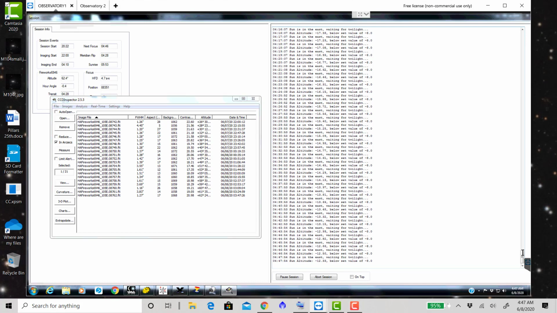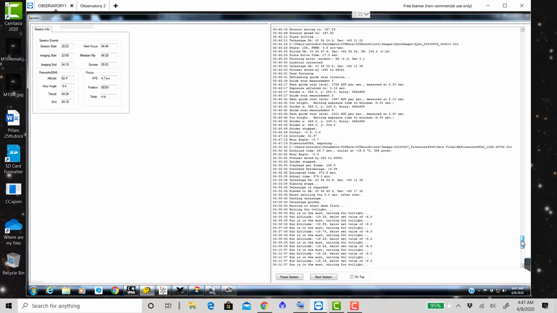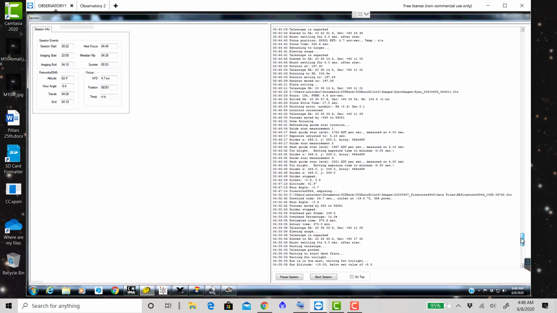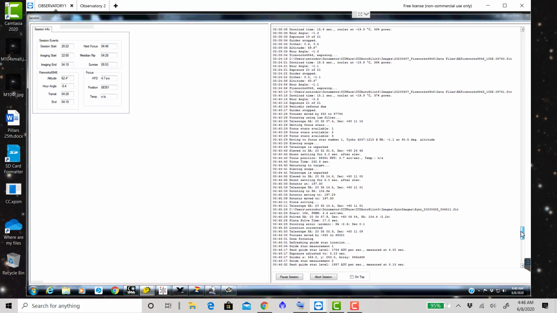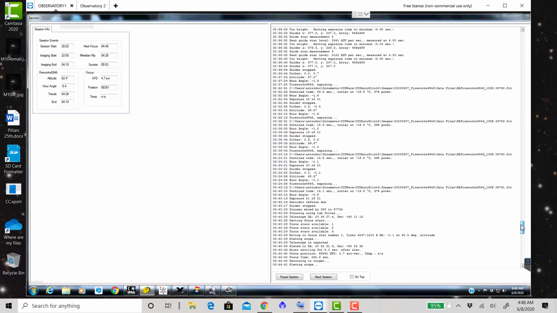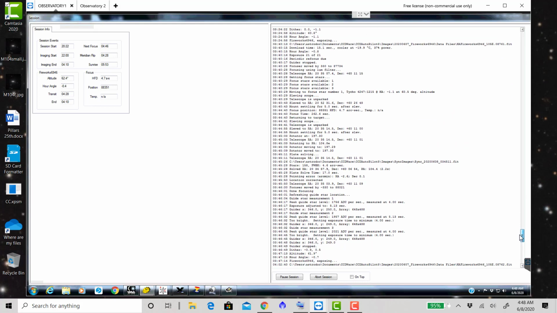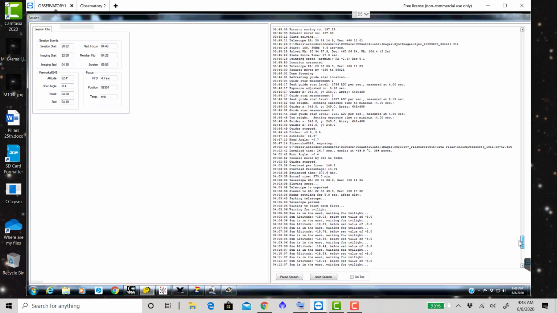So you can check the log, which I did, and everything went very smoothly. There weren't any operational issues. And you can see that once the light frames were completed, the telescope did park at 4:05.